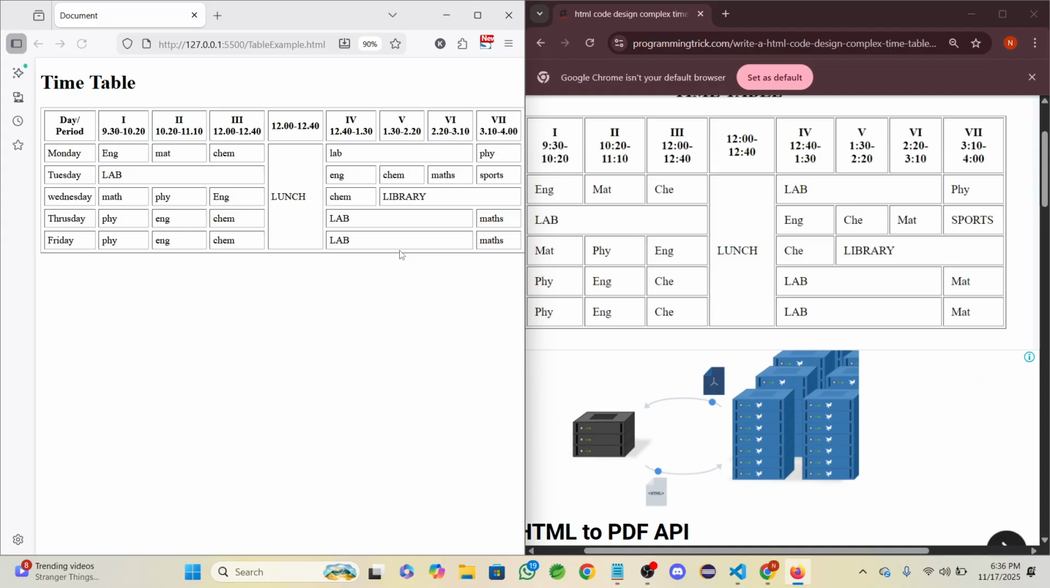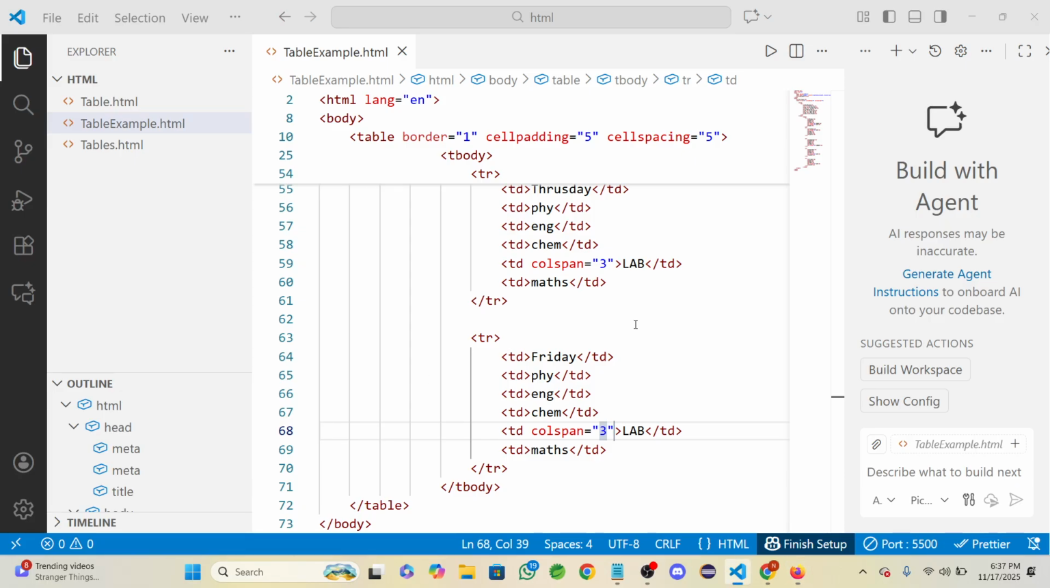Just look at the code here, right? It was matched. First day engineering, maths, chemistry. Lab for the 4th, 5th, 6th sections, and 7th is physics. As a second day, morning is lab, engineering, chemistry, maths, sports, and Wednesday maths, physics, engineering, and lunch has to be same for all the weekdays. And chemistry and library, physics, engineering, chemistry, and lab and maths is same for the Thursday and Friday. Right, this is an example using the colspan and rowspan.